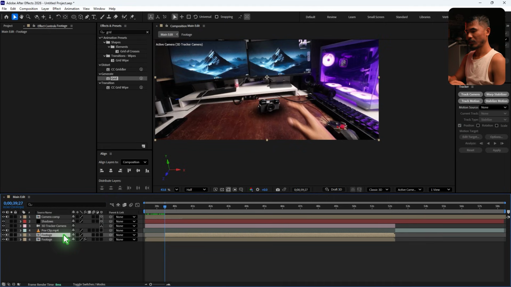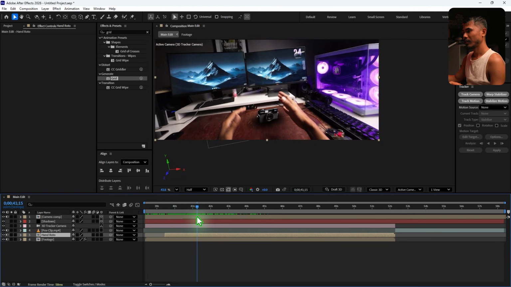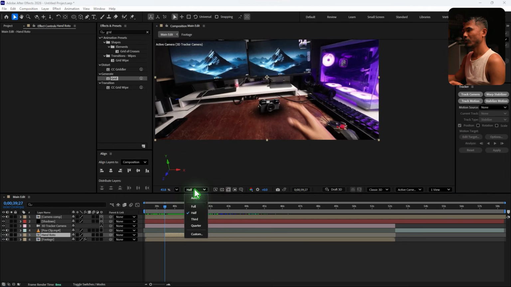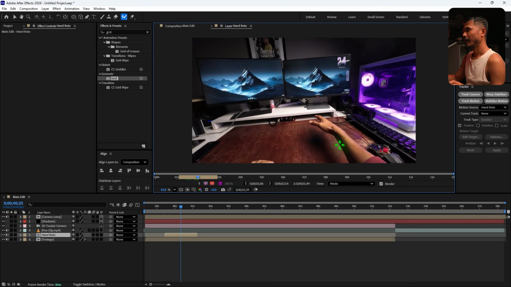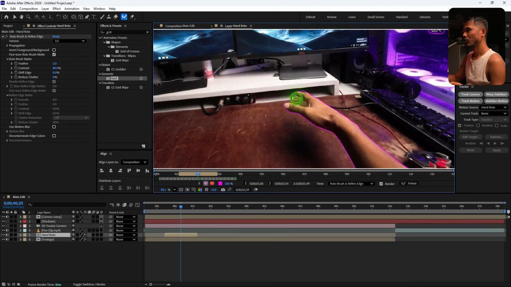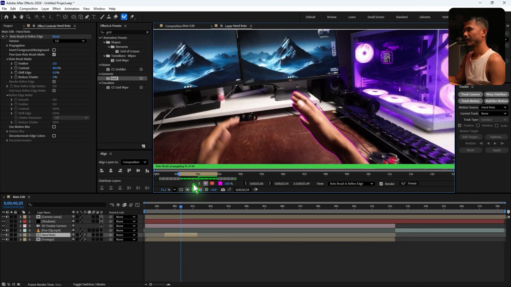I'm going to rename this hand roto, and I'm going to move forward more. Yeah, I think I just need that. I'll just hold down Alt and the right square bracket, and let's just go to full res. Select the roto brush tool, double click on the hand, and let's just go to the middle somewhere here, and let's just paint out the hands. Just simple. All right, just hit spacebar, and yeah.